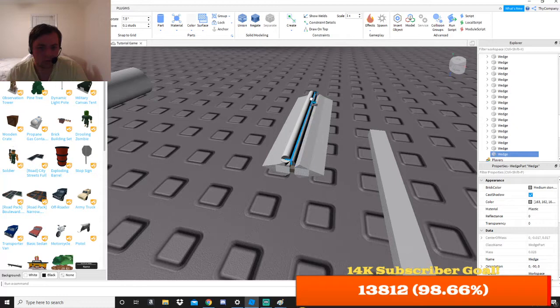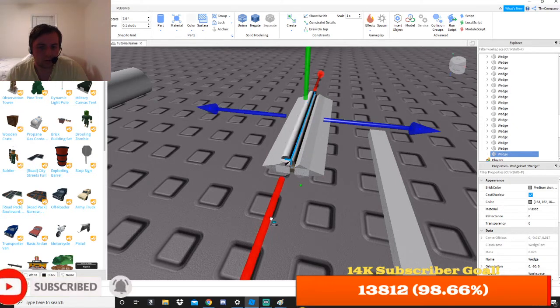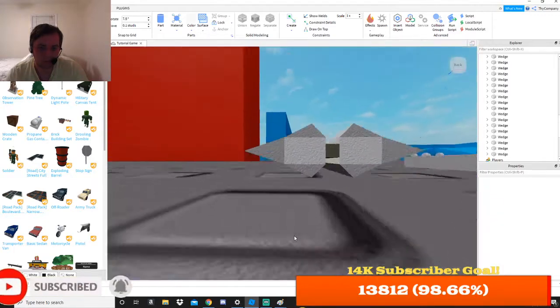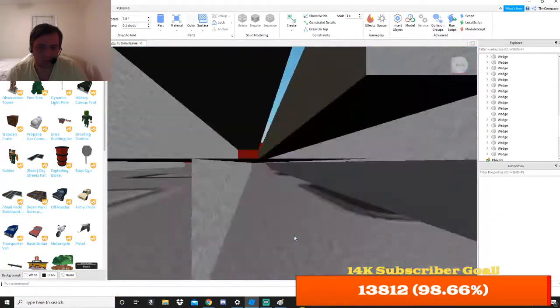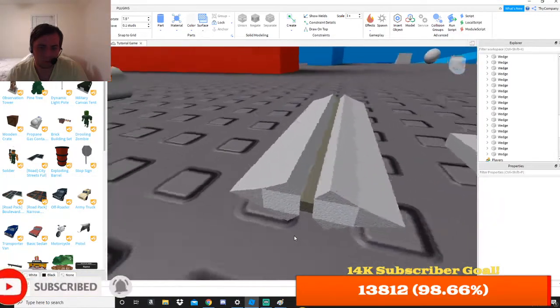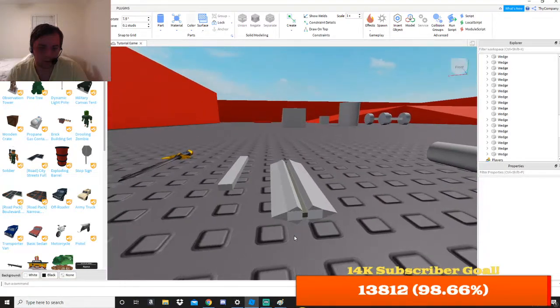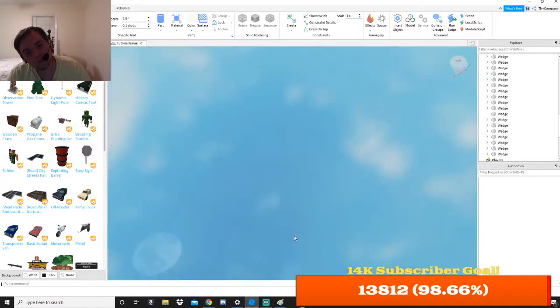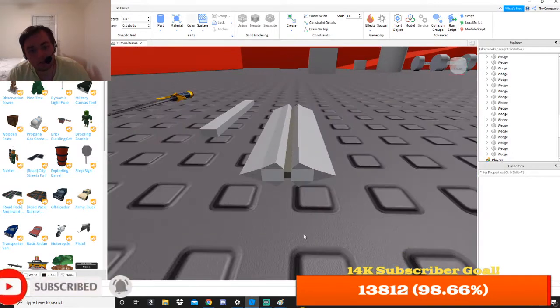Okay. This is what I call advanced building. So we have the sides of the blade. Now what I'm going to do is try to make a top for it, which I don't know the best way to do off the top of my head.